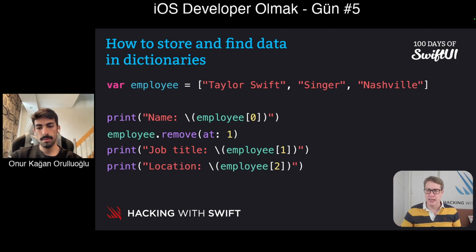So it'd say job title is Nashville, which makes no sense. And even worse, employee 2 no longer exists. There are only 2 items. There is no third item anymore, so our code will crash, which is just bad. Swift has a solution for this called dictionaries.